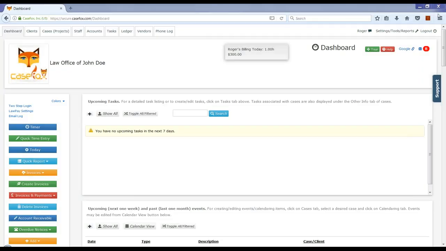I can see a screen with CaseFox on it for John Doe. Standard name. All right, so I'll go over some of the basics.